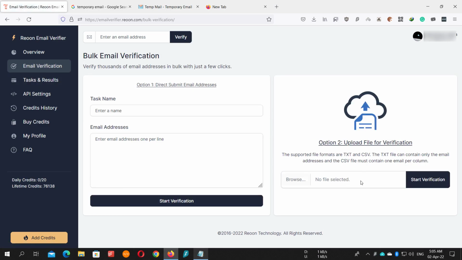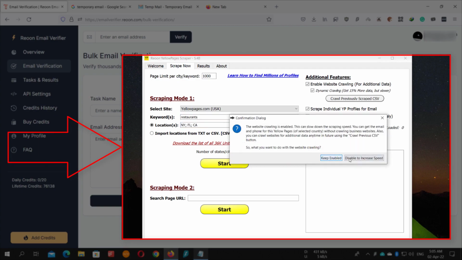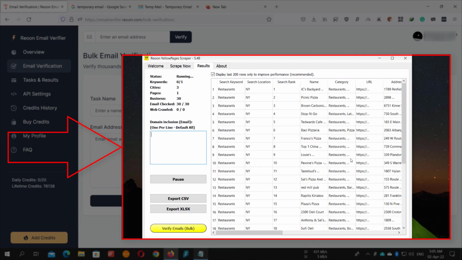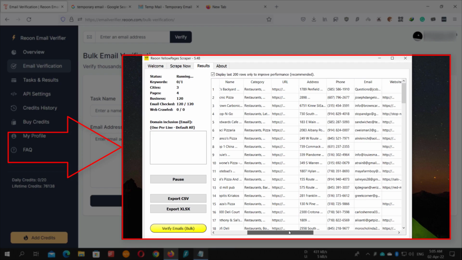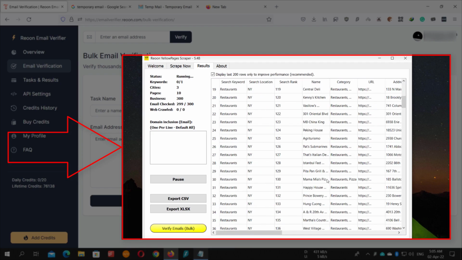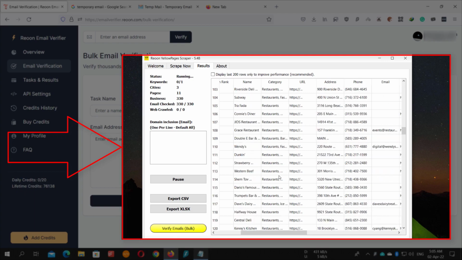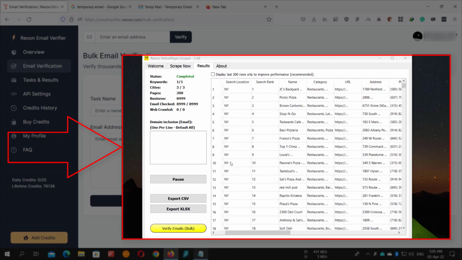But before that, let's generate a few thousand leads first using our Reoon Yellow Pages scraper. You can find the link of this software in the description. We opened the software Reoon Yellow Pages scraper on our computer. Then we have entered our desired keyword and locations and then started the scraping. You may already know that Yellow Pages are one of the largest directories of local business leads, and this software supports scraping from Yellow Pages of different countries.